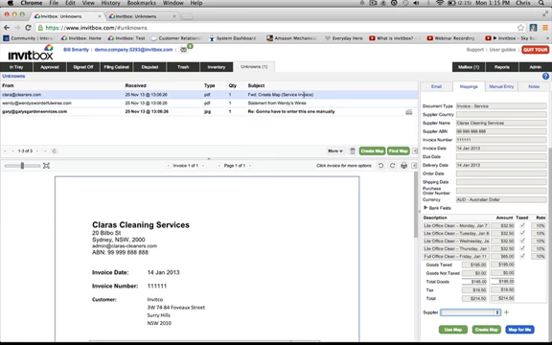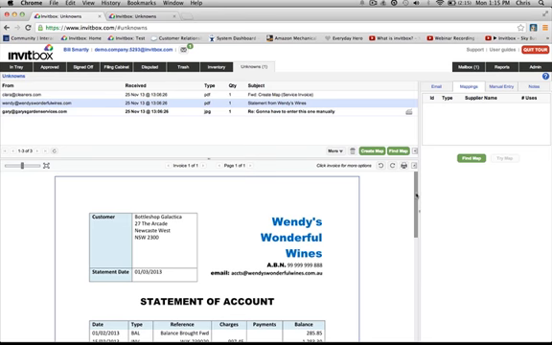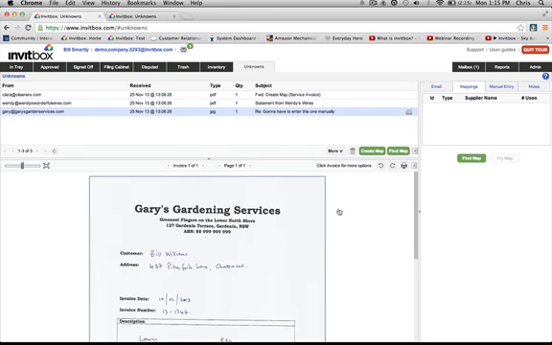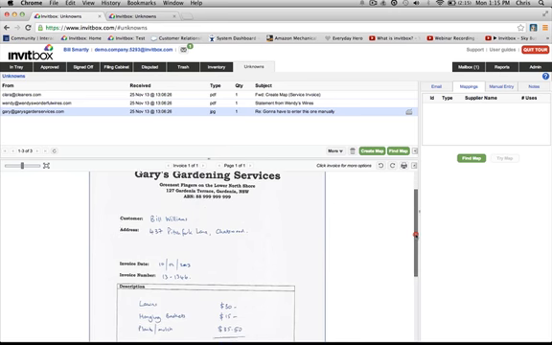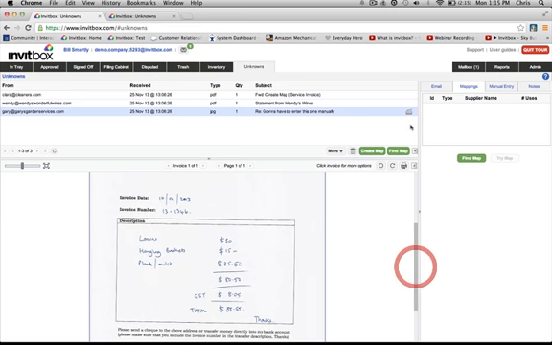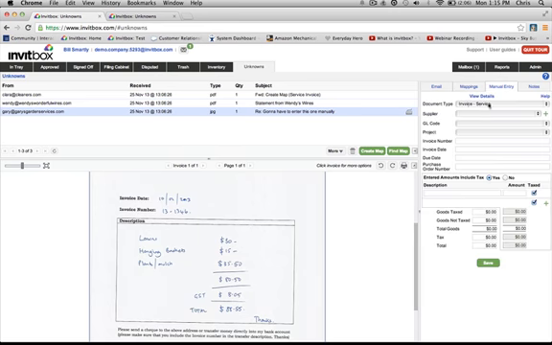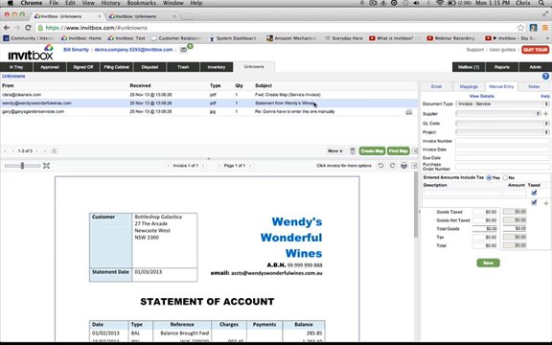Now, the other two options I mentioned at the start that may come into the unknowns is you may have a statement and you may have an invoice that needs to be manually entered. So this Gary's Gardening is clearly a handwritten invoice. So we do provide you with an option, if you wish, to manually enter that invoice yourself. So for details on how to manually enter, and also for details on how to file a statement, please see the tutorial that's entitled Statement and Manual Entry, and that will talk you through those processes.